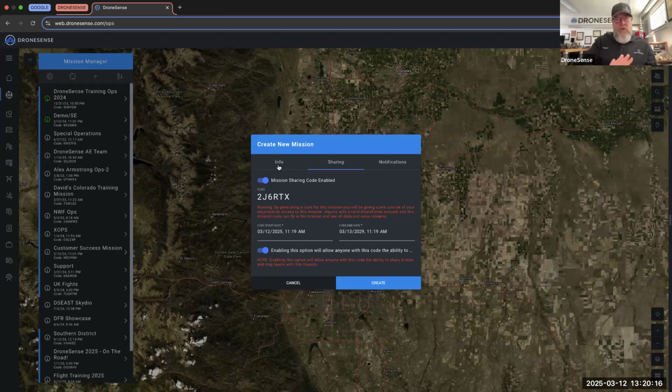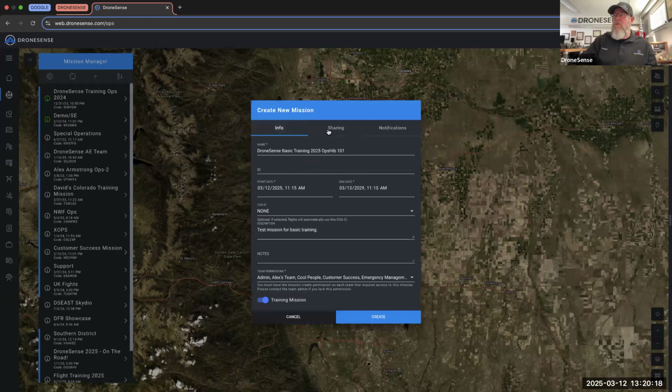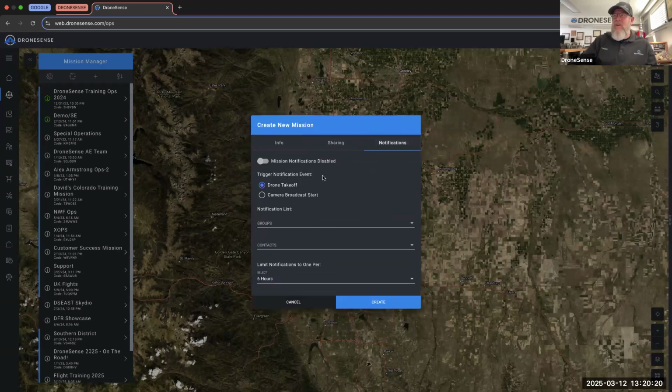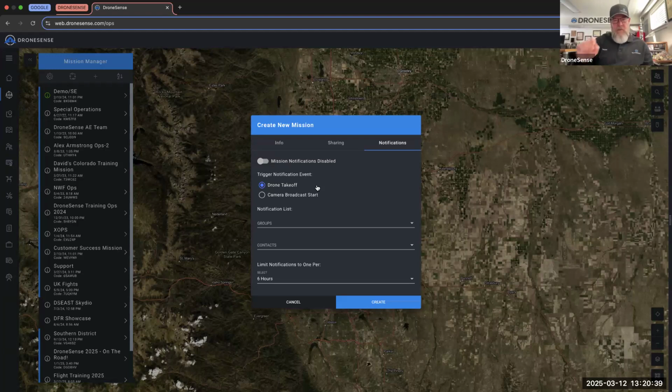Okay, so just to recap, we're creating the mission. We have the info, the sharing, and then finally the notifications. Now, by default, the mission notifications are disabled. I would say the vast majority of our customers, well, no, listen, it is very dependent on the mission whether the notifications are enabled or disabled. In this case, let's walk through some of the nuance of the mission notifications. So we're going to enable.